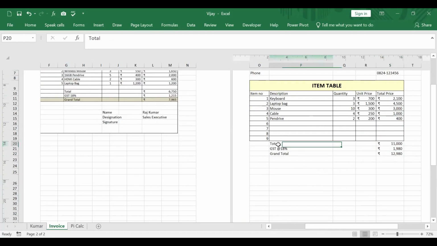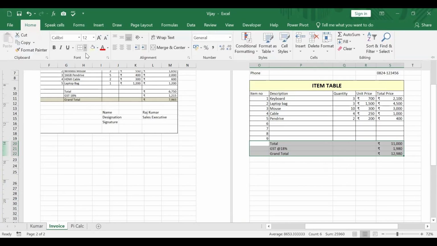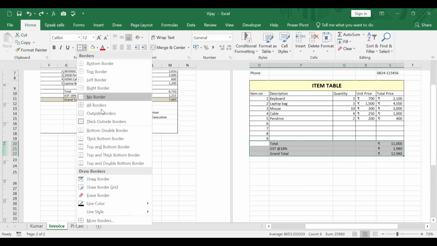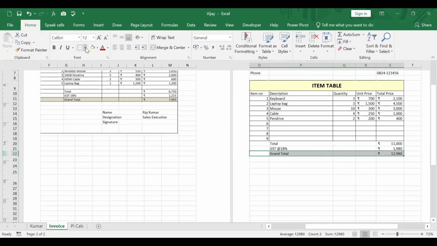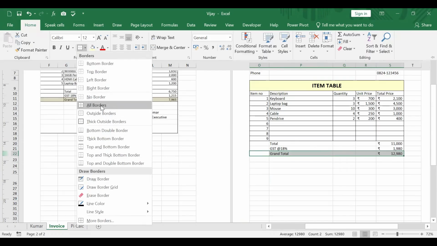Then I can put this also in so that it looks neater. Only an outside border. Outside border, all border, not all border. I should put outside border, close in a border. Maybe I can put separate border for this one. Home, border or no border. It is same thing for this.